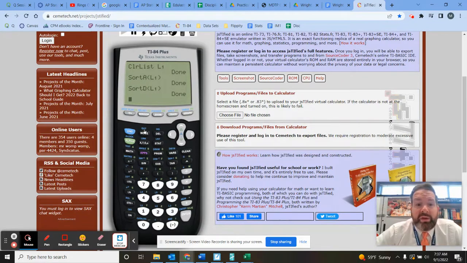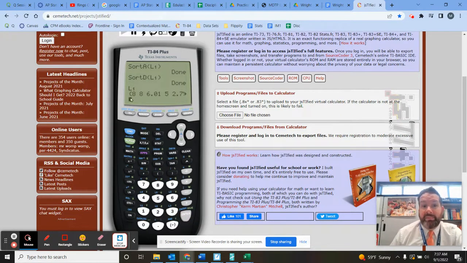I do want to add one thing here just to wrap up. You can access your lists right here in this screen. Rather than going into the editor, if you just press second one to get L1 and press enter, here they are. These are the numbers that are in L1. 8, 8, 6, 0, 1, they're in order because we put them in order. And that is going to stay there until you or someone else clears the list or changes the entries.